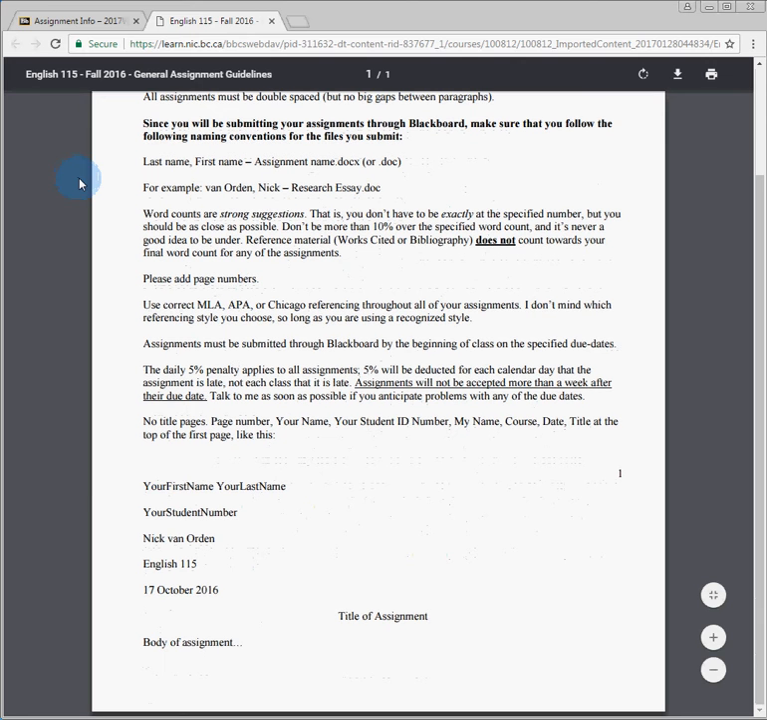The first page should just look something like this. Your first name and last name, your student number, my name, the class, the date, the title. Give it some kind of wonderful title, not just research essay. Come up with something creative. And then the body of the assignment, double-spaced, 12-point Times New Roman. Let me know if you don't know how to do any of those things or if you have any questions or comments.